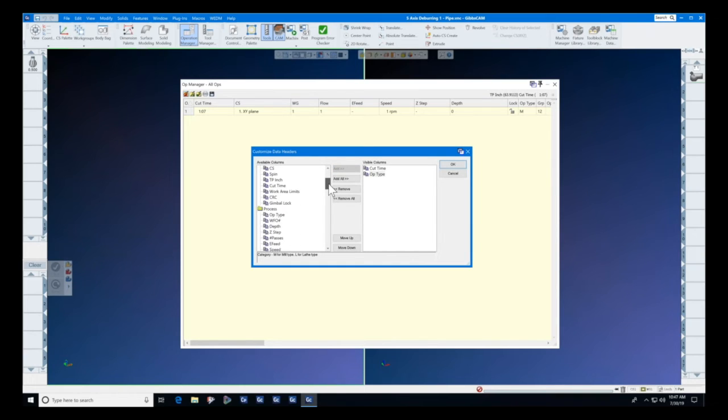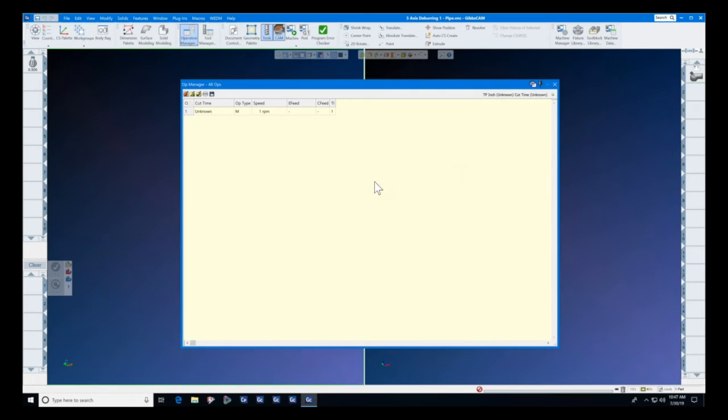I would want to add at this particular time our RPM so that I can see what's going on, my entry feed, and my contour feed. And let's add one more piece of information on here. Let's add the tool number, which is TL right here. Press OK, and look how much the op manager has been cleaned up.